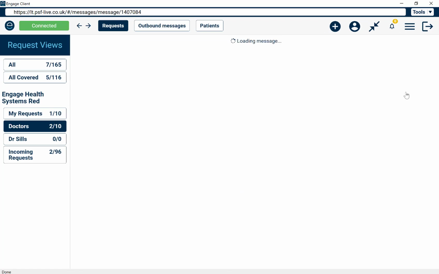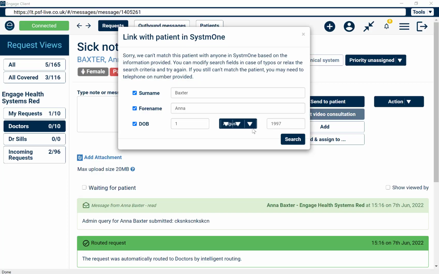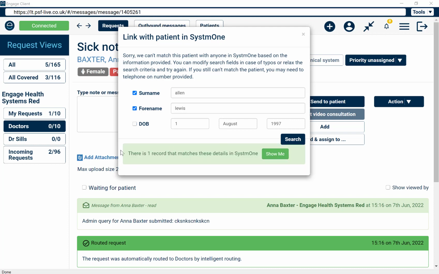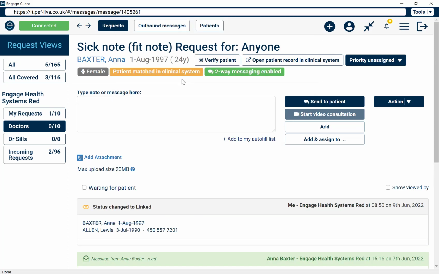And they've got the secure two-way messaging, so they've got an account with us. So when you click into the request, it will ask you to link the patient in System 1 or whichever clinical system you are using. So if you click search, it will now find that patient in your clinical system. So it says there's one record that matches these details. We'll confirm that's true. So this looks like the right patient.